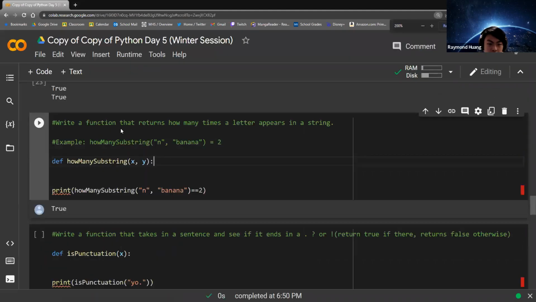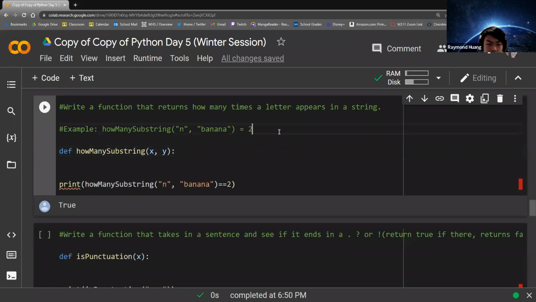Write a function that returns how many times a letter appears in a string. So yeah, just 5 minutes to do this.